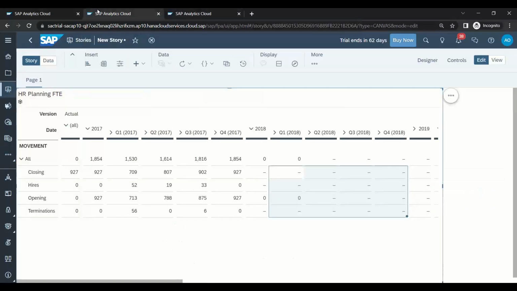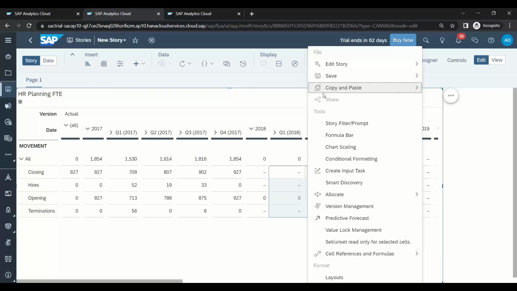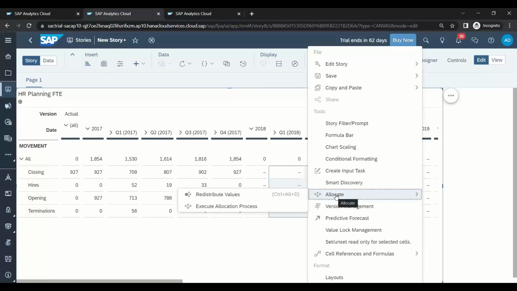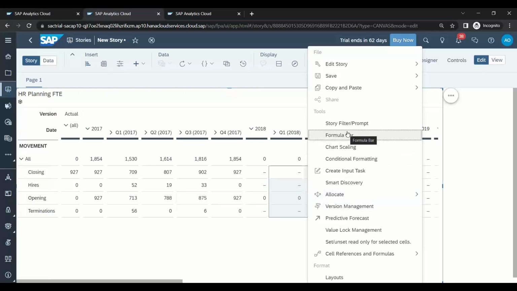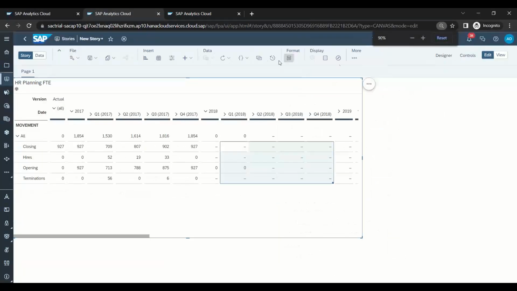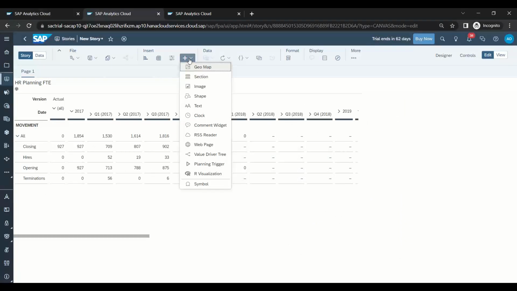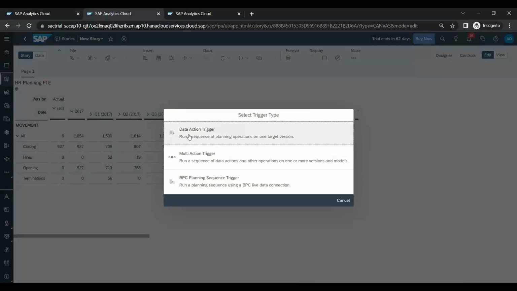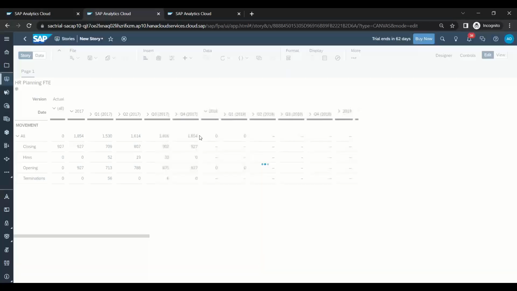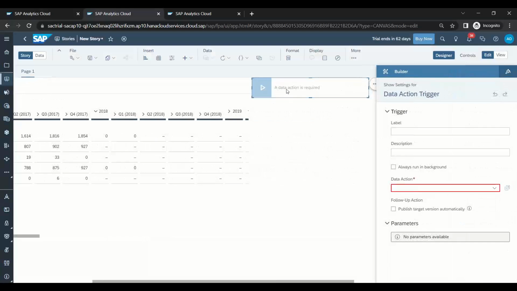So let's go back and now integrate the data action. Go to more options, and we have an option here to integrate our data action in the system. So let's come back. Zoom level is too high. So add, and we will have something called planning trigger, this button. You can choose data action trigger now, and you can see a data action has been added. Let's put the label: copy data from 2017 to year.